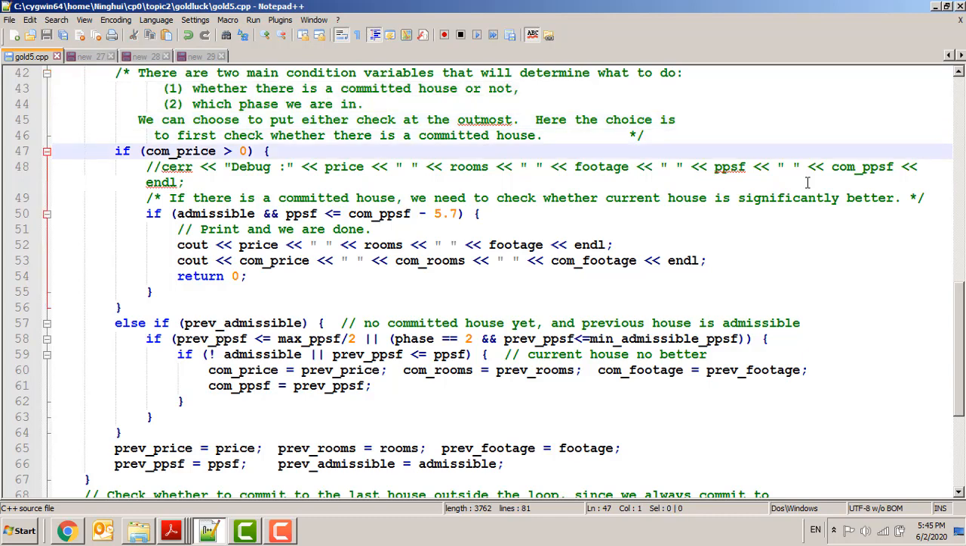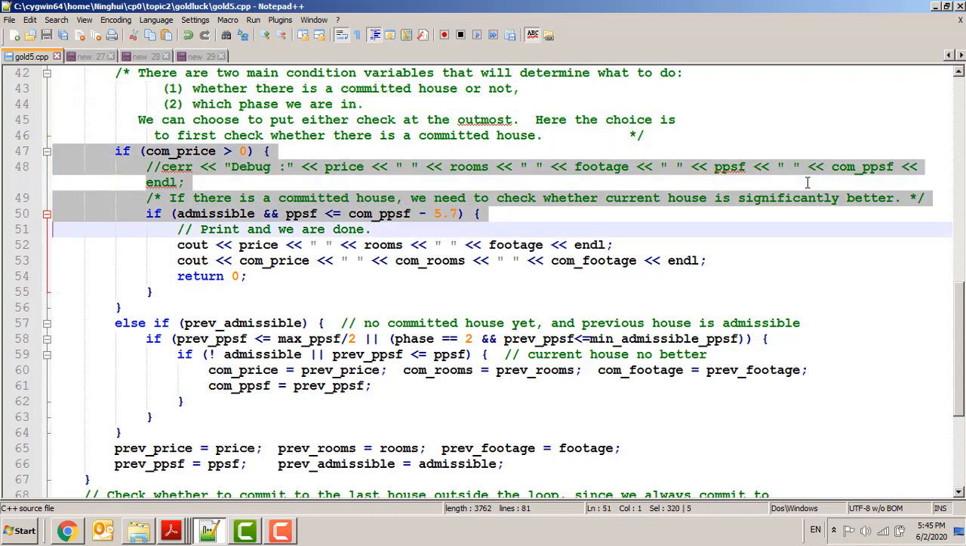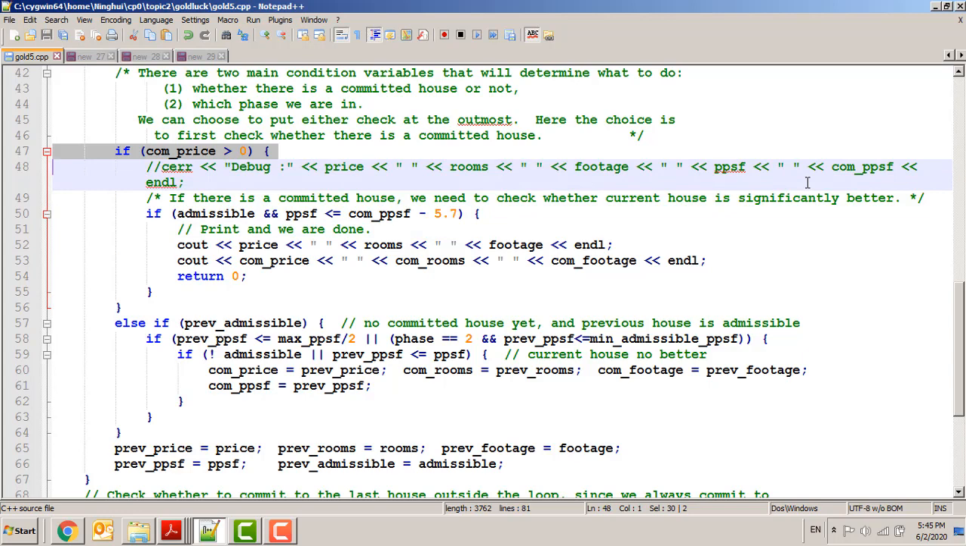So the code, I think the natural thing is to choose one of these as the outermost layer if condition. So we can say based on the phase, whether we are in phase 1 or phase 2, we will do one thing or the other. But I chose to make the outermost distinction based on whether there is a committed house or not, because I feel that will result in the most difference, whether there's a committed house or not. The logic will be most different.